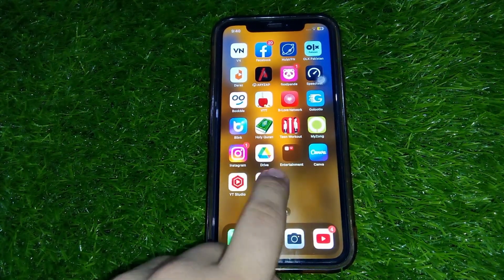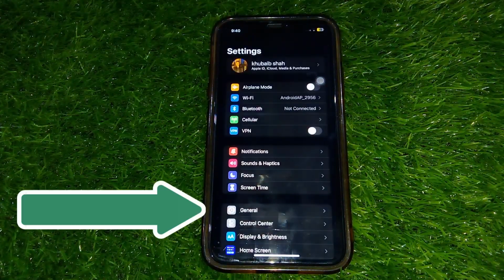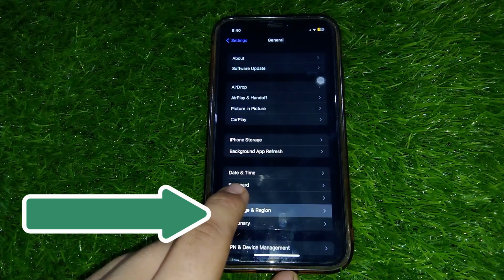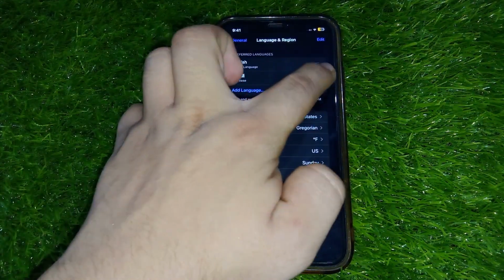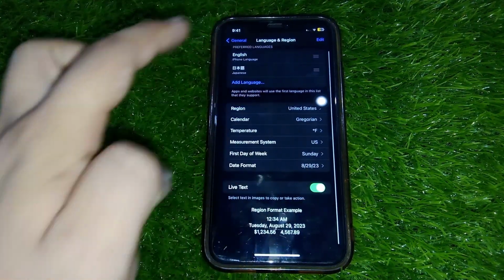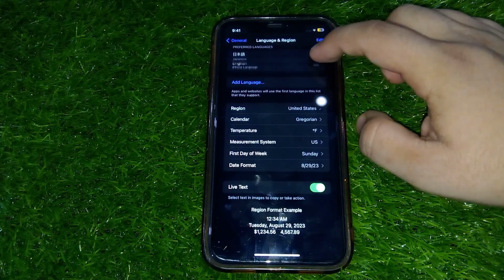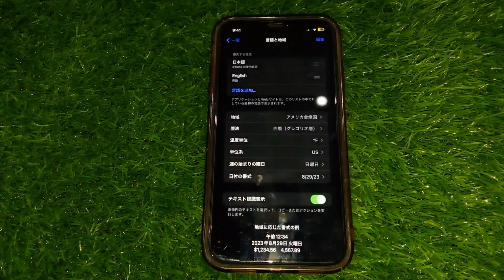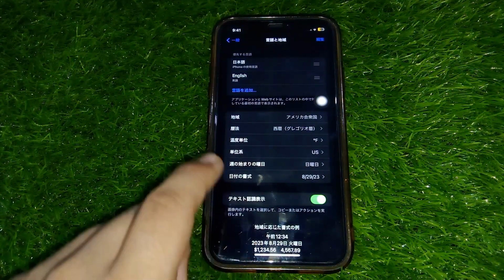And the first step, we need to get to the settings. And once you've done that, go to General. And then Language and Region will be taken to this page, where we can easily switch between languages in that list. I got English and Japanese here, and I can easily switch between them, so all we have to do in order to set language as our system language is just drag it to the very top.